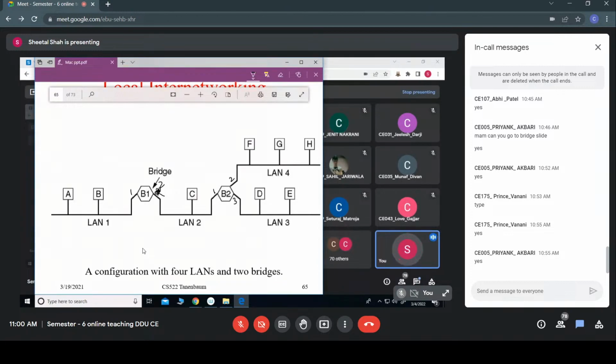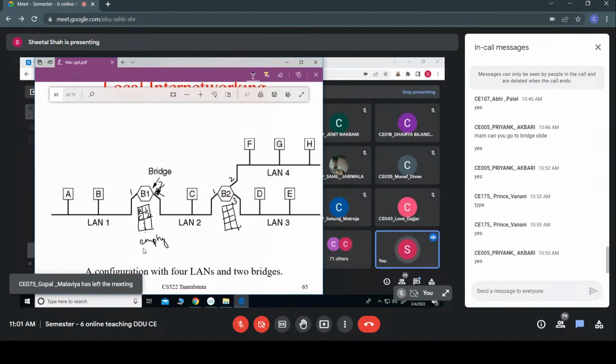Every bridge maintains a table, and in this table it makes an entry that to reach host A, it has to forward the frame to port number 1. To reach host C, it has to forward the frame to port 2, and so on. Hope you are getting this. Such a table is maintained by all these bridges. These are hash tables. Initially, this table would be empty. There would not be any entry in this table.